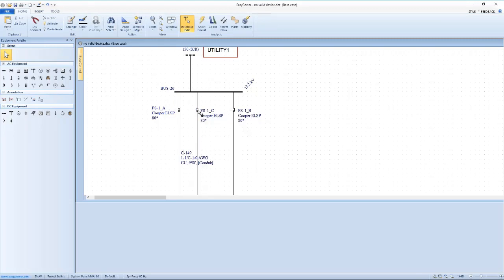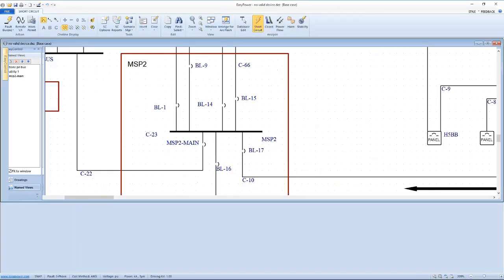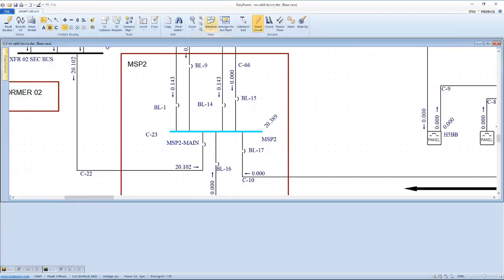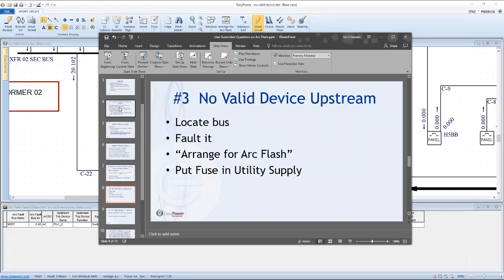And questions, the answer is problem solved. I go back to my bus, short the bus, short circuit, look at incident energy, and we're off and running. Okay, so that's it. It comes up a lot, and that's just the way I would troubleshoot it.